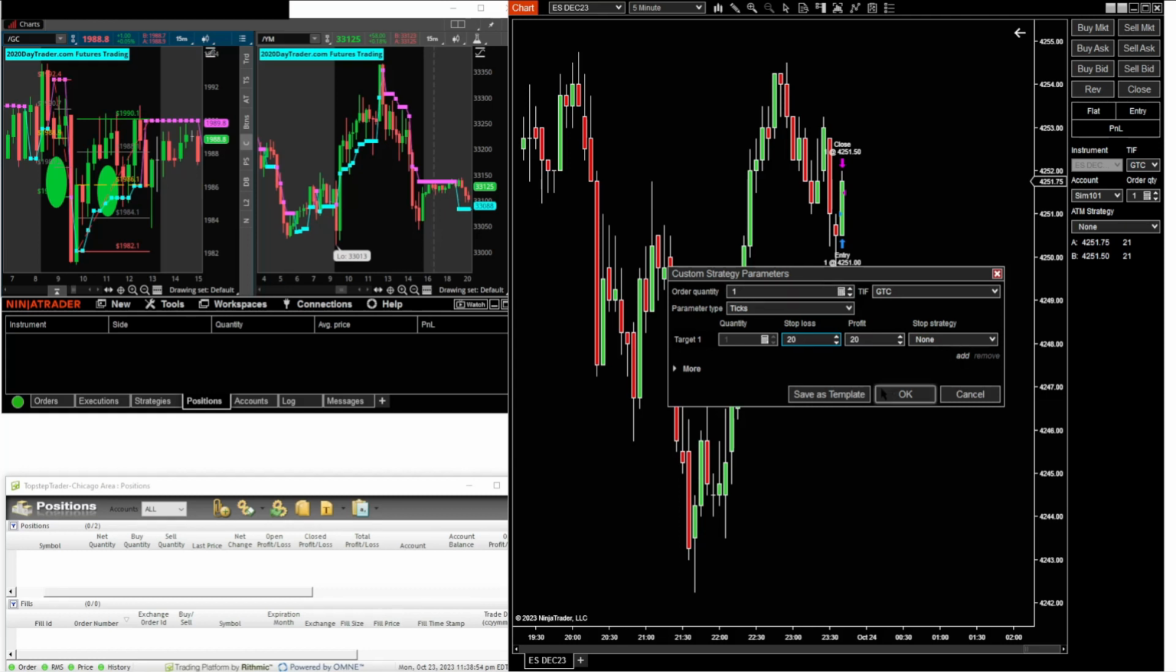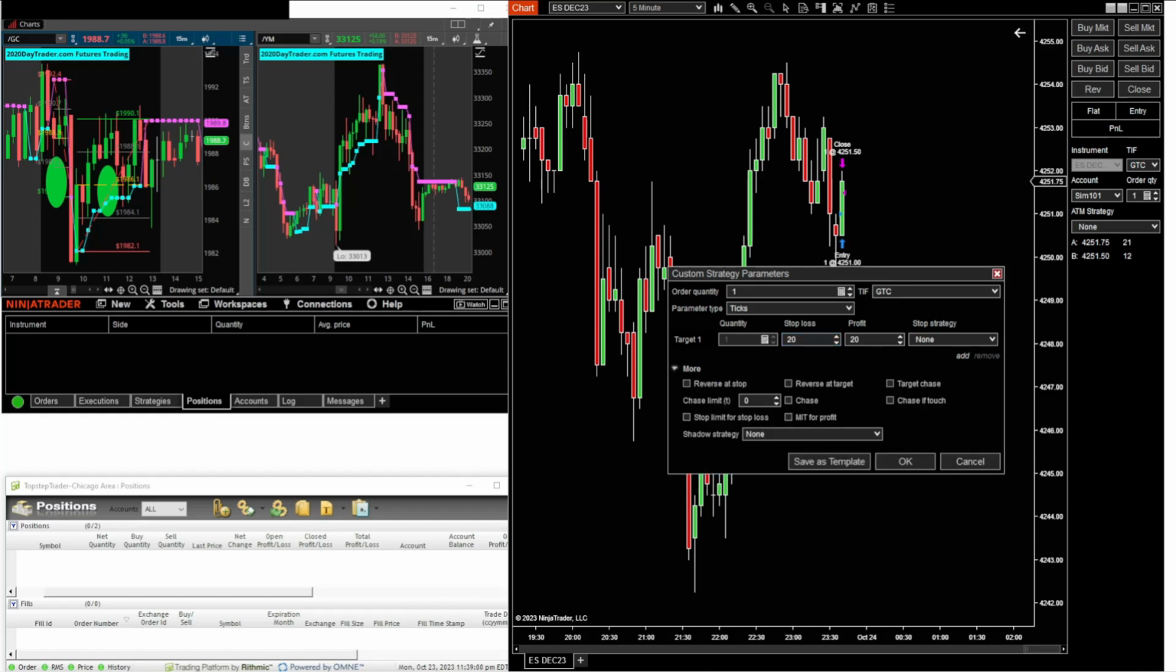Okay, so then I can either save this as a template if I want to, or I can just click OK. Or I can come down here and click More. And if I wanted to automatically reverse my trade at my stop, I can do that as well. So I'm going to do that. Reverse my trade at the stop so you can see what happens.